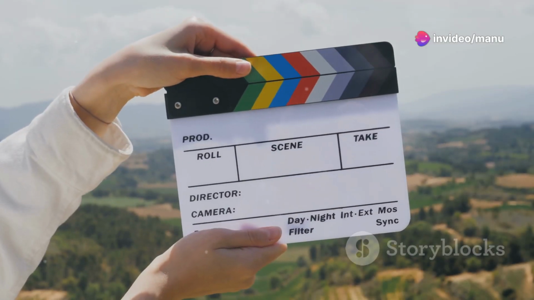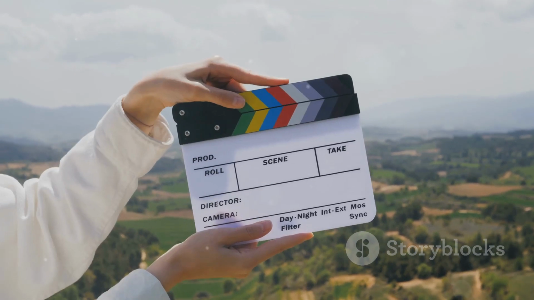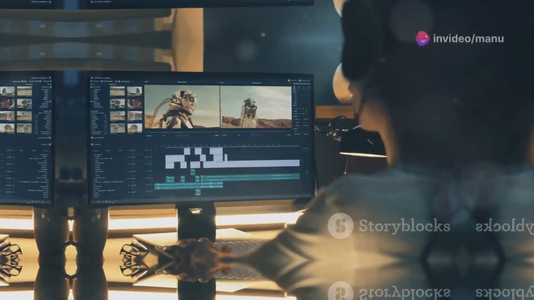Pro tip: use a clapper board or even just clap your hands on camera at the beginning of your recording. That sharp sound creates a visual and audio cue that's super helpful for syncing.